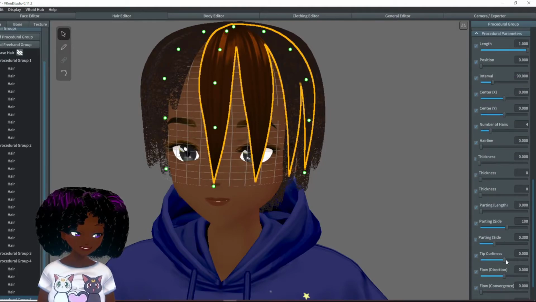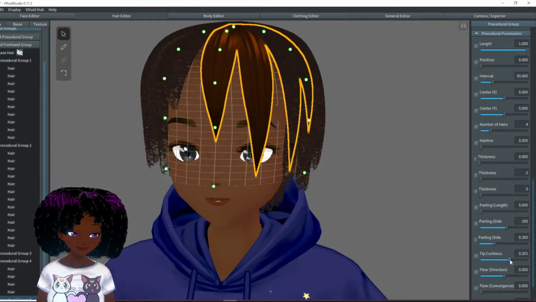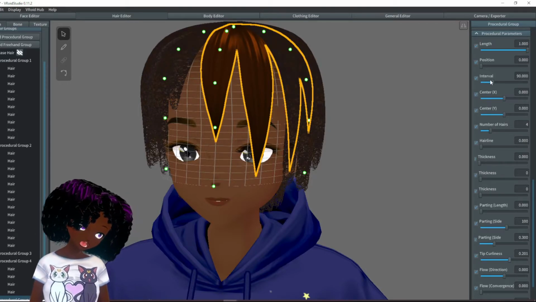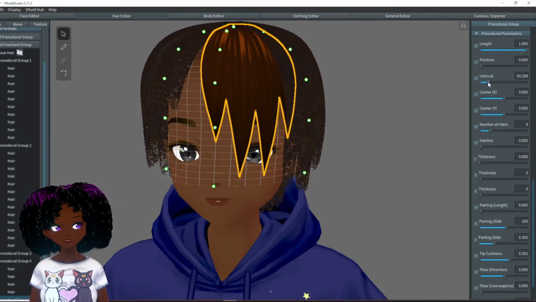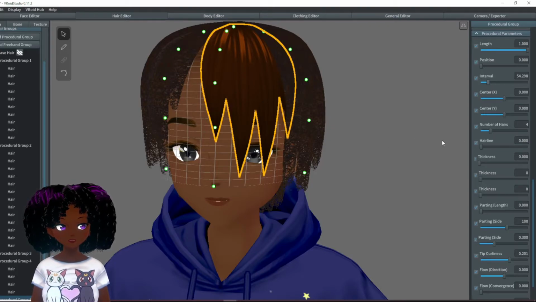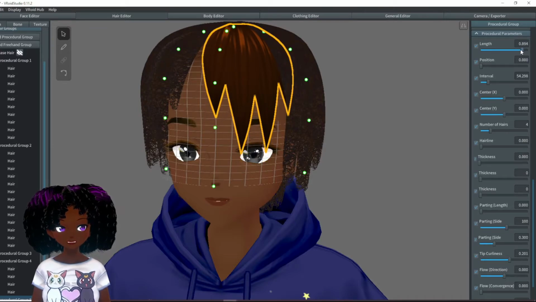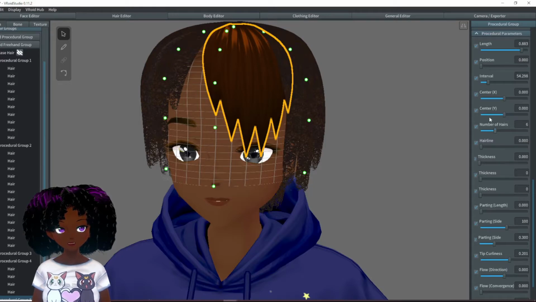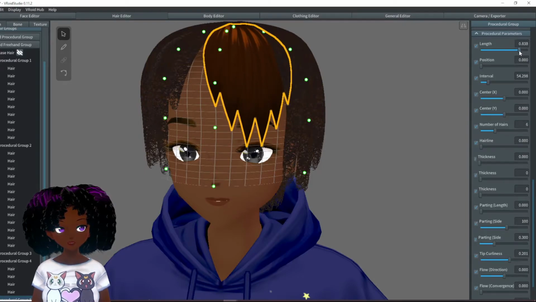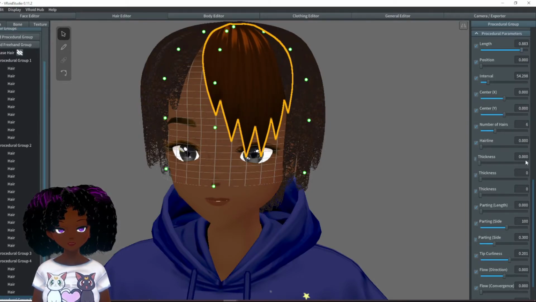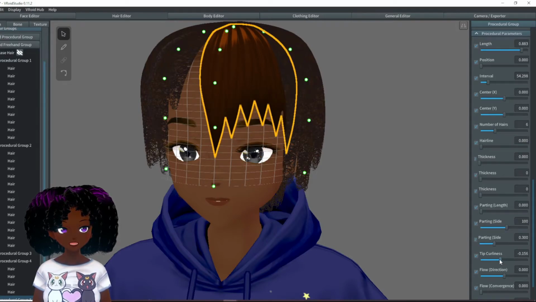Tip curl, increase, interval, keep it together. Length, decrease, position. Actually, maybe we can add some hairs. Maybe like keep it at 6. And then decrease the length. Or what does the... I forget what it looks like.